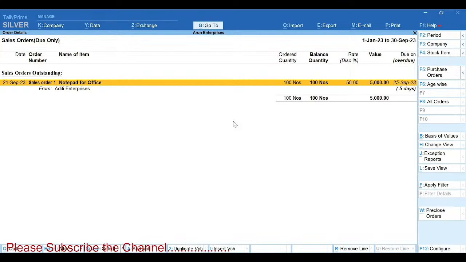Companies that do not have the practice of order maintenance don't require this. For companies which have the practice of recording the order and then recording the invoice as per the agreement, this will be applicable.